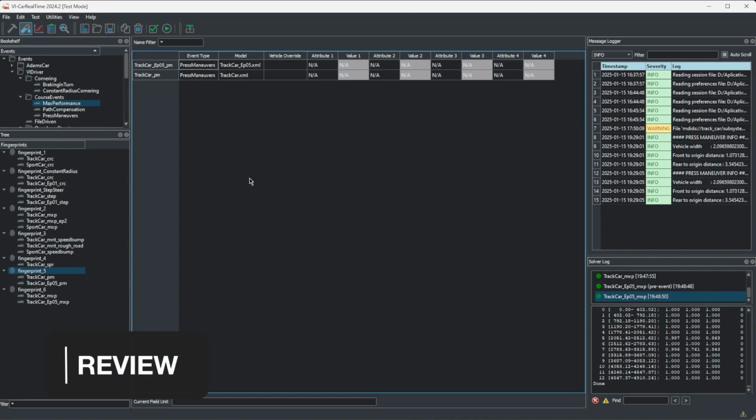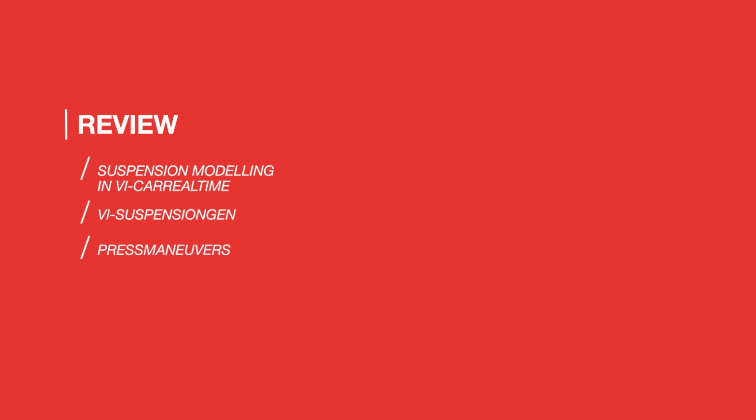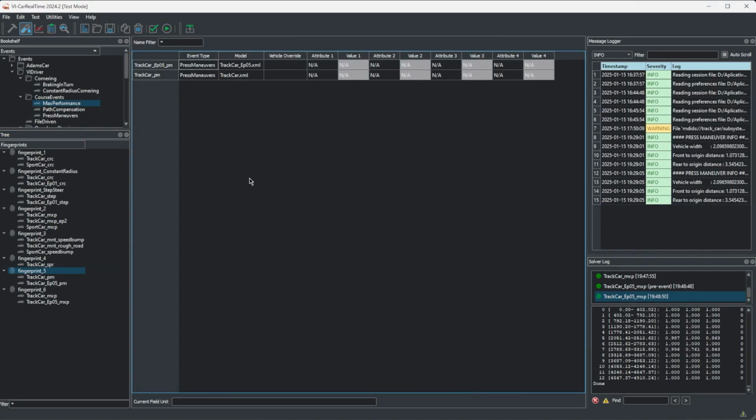In this episode, we improved our track car's stability by fine-tuning its kinematics. We did this by further discussing suspension modeling in VI-CarRealTime, learning how to use VI-SuspensionGen to create and edit kinematics and their properties, using high-performance events that do not rely on predetermined paths. Kinematics are powerful, being able to severely influence how a car behaves, but they're also delicate, as a small change aimed at improving one thing may lead to unwanted side effects in others.